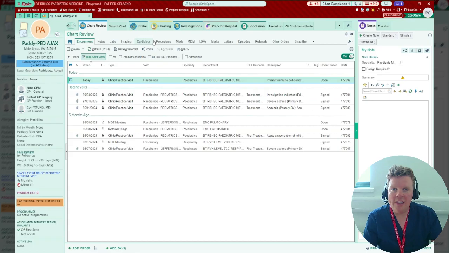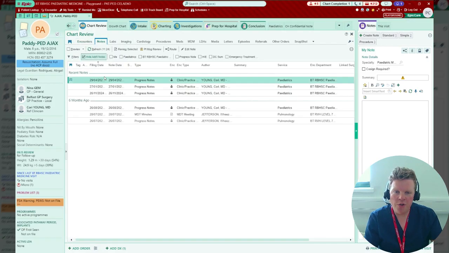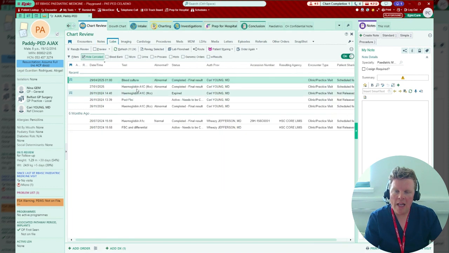If we click on this, this shows you all the information from previous encounters after go live, but some pre-go live will also be viewable here. Notes is obviously very important. You can see all the clinic appointments since go live and any inpatient admissions as well. Labs does show all labs that the child has had prior to go live and after go live as well, so you can review anything here.